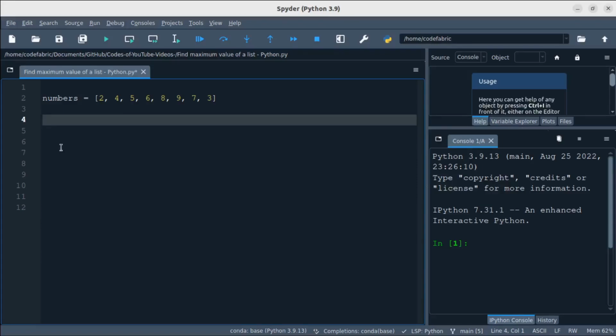Hello everyone. Today I'm going to show you how to write a Python function to identify the maximum value of a list. So here I have a list called numbers and it has 8 elements and the maximum value is 9. So let's start writing the function.